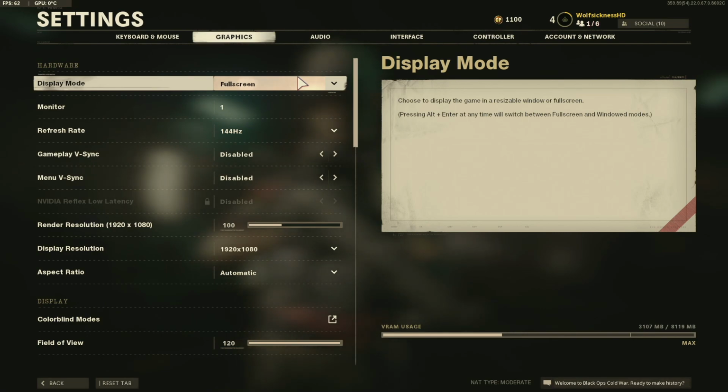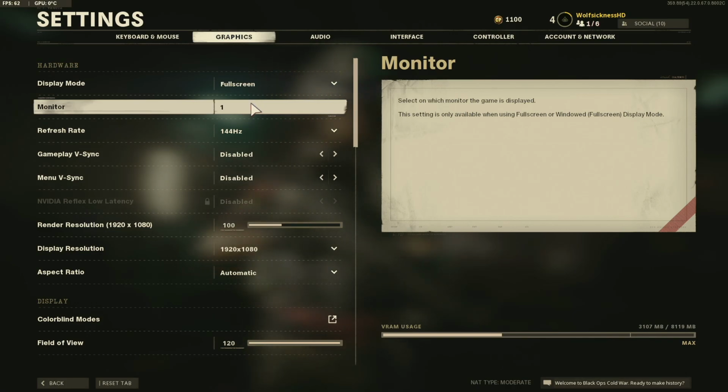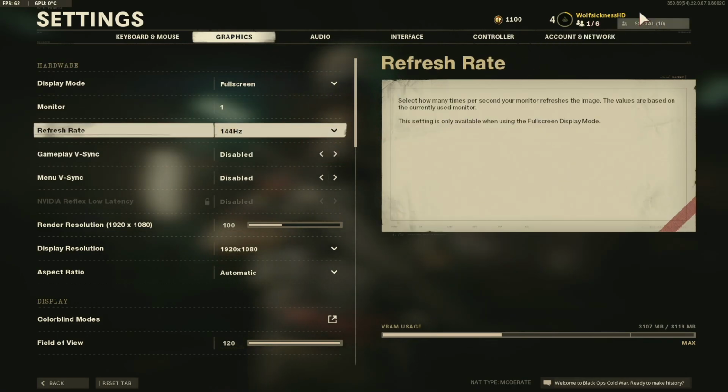Reason for this, you get a little bit more FPS compared to the actual windowed full screen, and you get less input delay, which is a major one. Obviously, monitor, put that to 1. Refresh rate, put that to your highest one, because obviously you don't want to be playing at like 60 Hz when you have a 144 Hz monitor. Doesn't really make sense, does it?